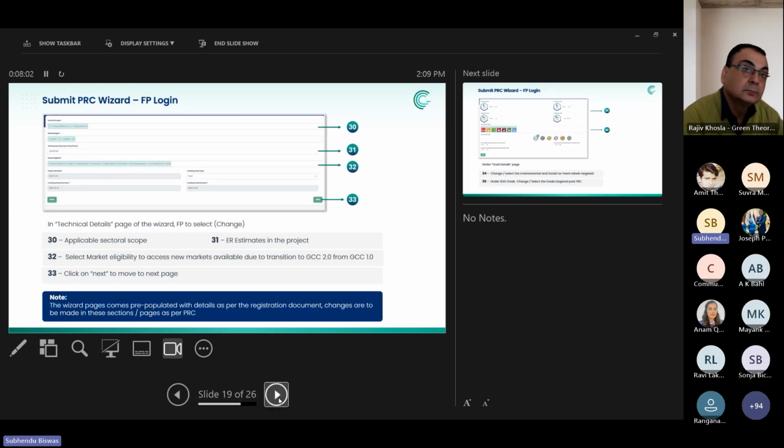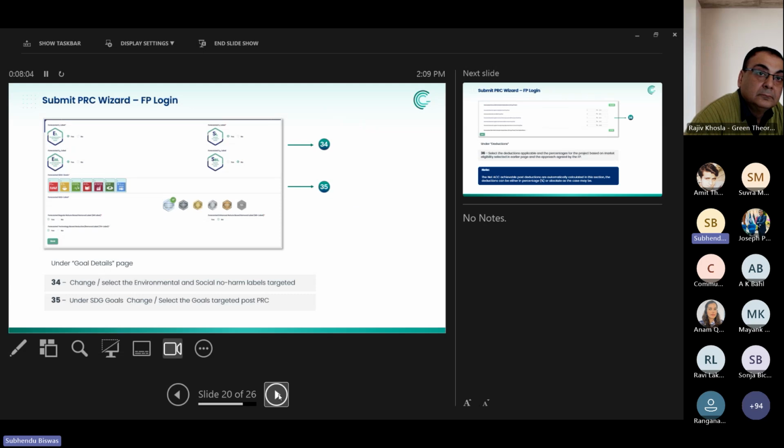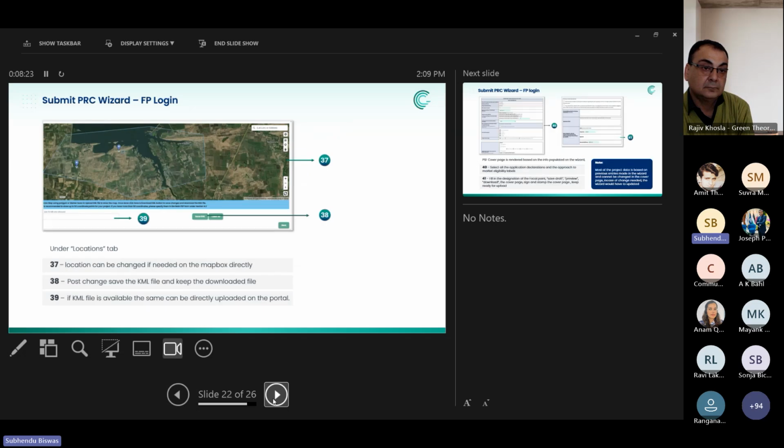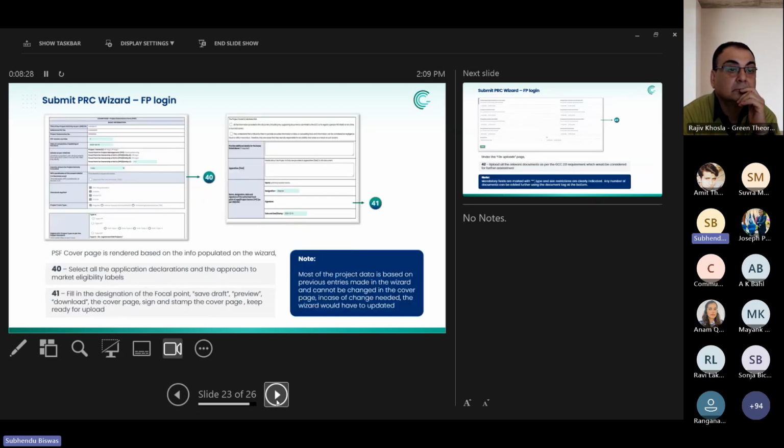1 year period. It will ask for change in labels, whether you want to opt now for EL label, SL label, EBL label, or SBL label, whether you're wanting to change SDGs, whether you want to change other labels, whether you have under 2.0 requirements under the deductions therein. It will say, do you have a change in location of the project activity as a part of the PRC? And then it will render the soft copy like the PSF cover page. A PRC cover page will come as PSF cover page.